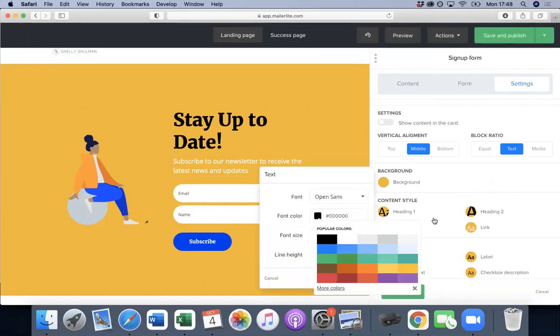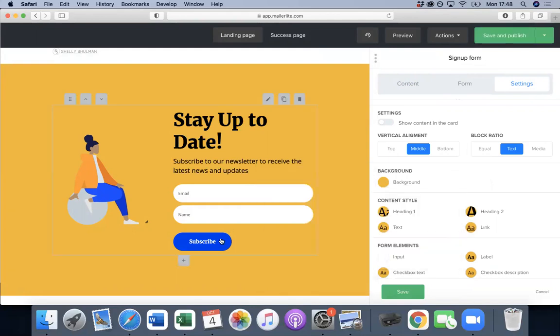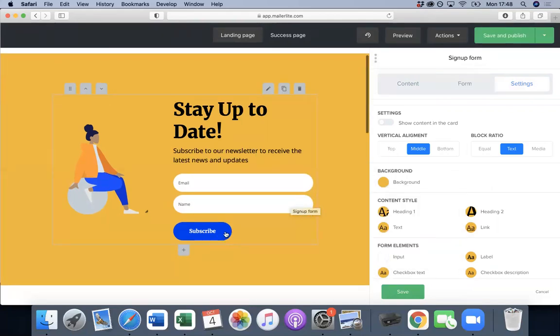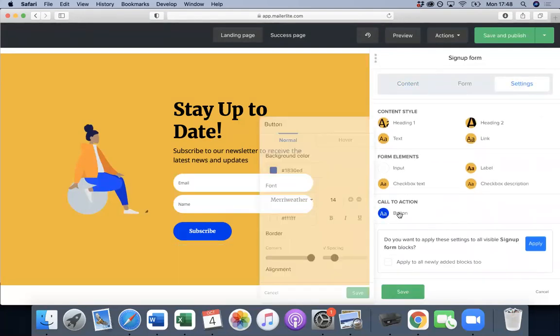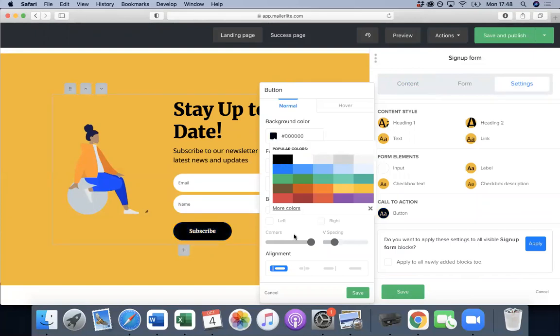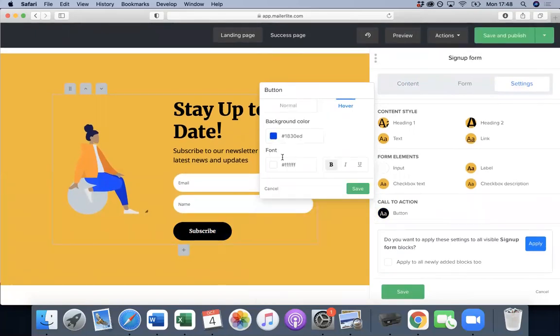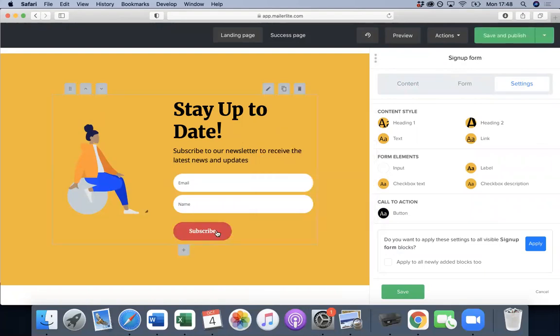So again, just changing all of this to black, and then any links I'm going to have as black as well. I'm going to change the button to black as well because I prefer black. It's my branding colours. If you've got your own branding colours and you've got the hex code, you can type it in there. Again, I'm just going to go for black because I prefer it. And then you can change the hover. So when somebody hovers over it, it changes colour. So I'm actually going to do it as pink. And then just click on save. So if you hover over it now, it turns pink.